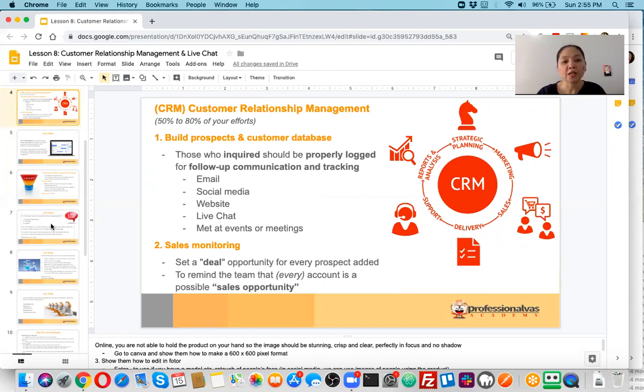And CRMs also monitor sales in terms of deals or opportunities for every prospect that you add into your CRM. Now, to remind the team that every account is a possible sales opportunity. When we say account, that means every person, every list that you add into your CRM tool.